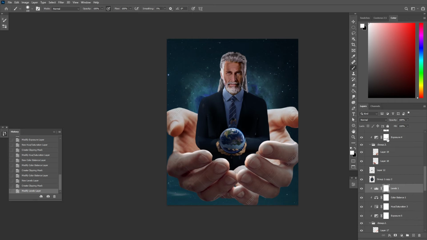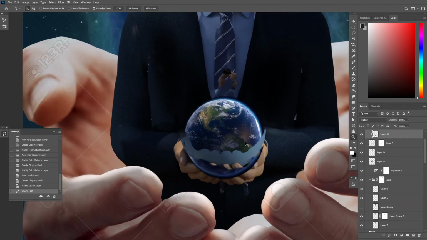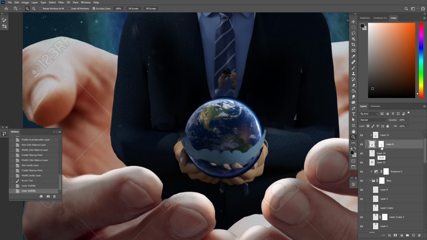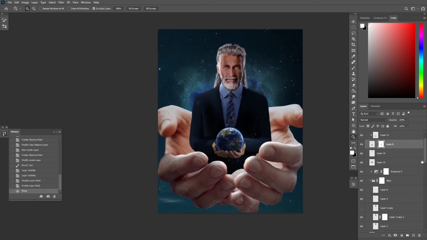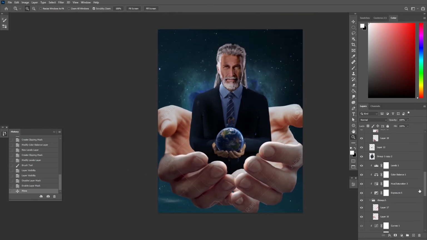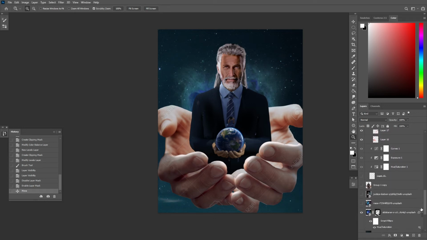Something's off with the earth. What happened here? Oh, I see what happened. Okay, somehow I moved this at some point. Somewhere around here. There we go. Okay, let me see if I can make the background look a little less shitty.